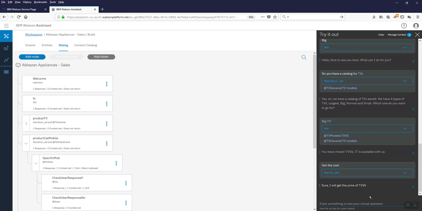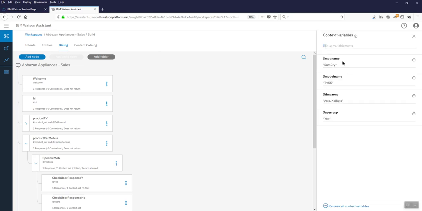Now, how to get the price for TV 55? You can have some hard coded values into your entities, or you can get the price from your inventory or your pricing table of your database. So, how to do that? We will do it in the subsequent sessions. But for now, please understand this is how you set the context variables. You can look at the context variables from here. The mobile name is set to Samcry, the model name is set to TV55, and user response is yes.